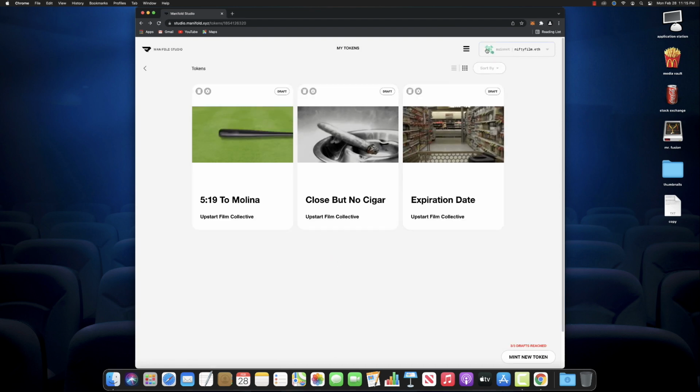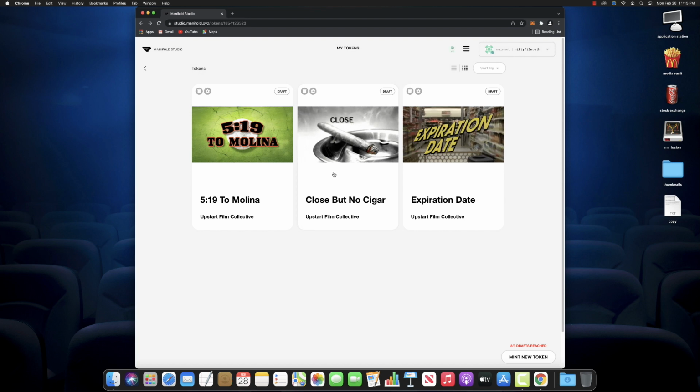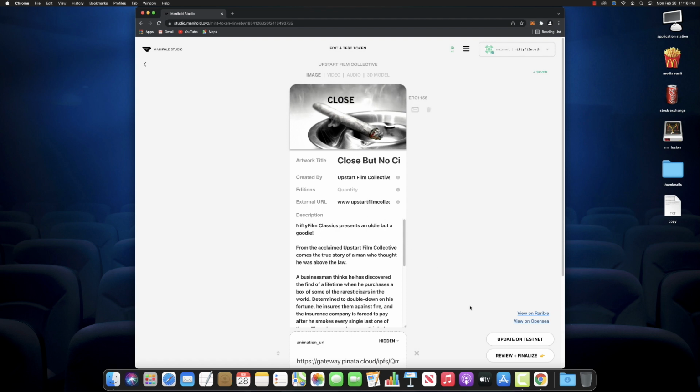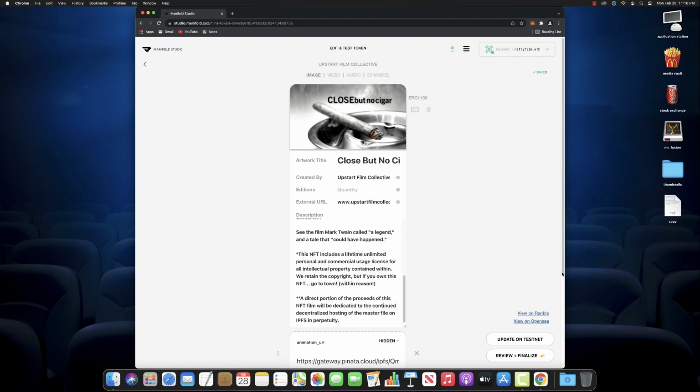So we'll come back to Manifold Studio here. Make sure we're on the main net. We're going to get these things now. We've seen what they look like on the test networks. We know it works best on Rarible. So now we have to actually review and finalize and get this thing minted.